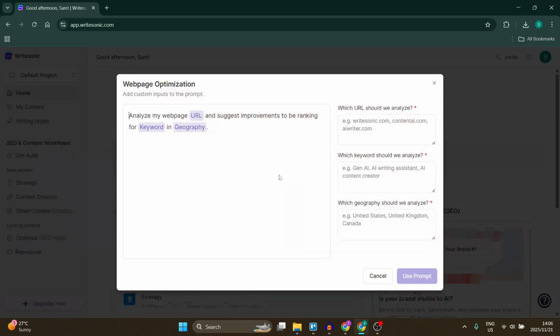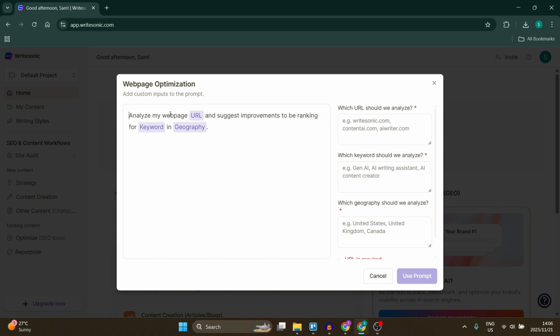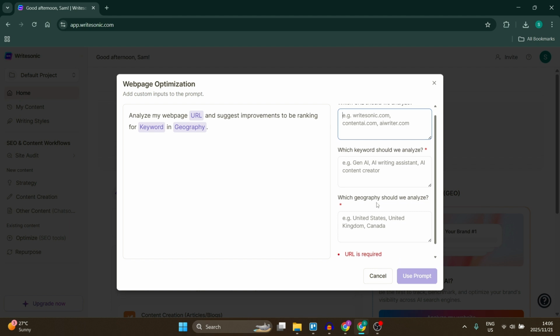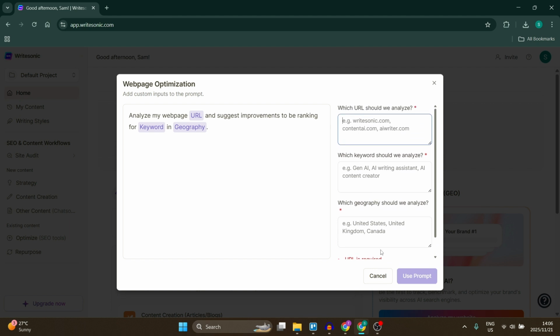Go ahead, click on this, and here it says analyze my web page. You're going to add in your URL and suggest improvements to be ranking for. You have a look at your keyword and then also add your location in over here. Then you can also see on the right hand side, you can add this in on the right hand side. And then once you're done, you're going to go and click on use prompt. Let's fill in the details.